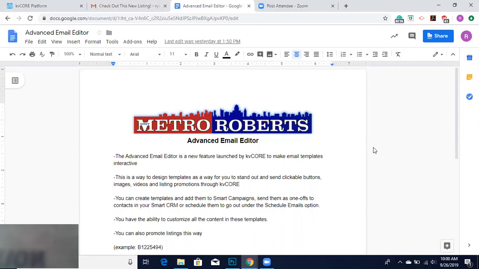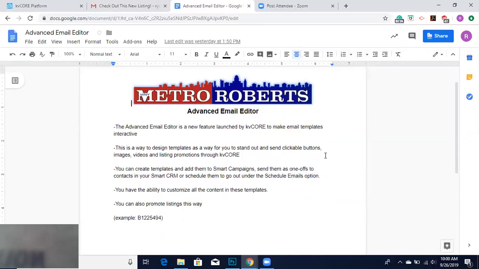So the Advanced Email Editor is a new feature launched by kvCORE to make email templates more interactive. It's a way to design templates to stand out and send clickable buttons, images, and videos. It's a good way to list promotions through kvCORE. This is different than the previous option, which was quite limited. You could only type in plain text in your email templates. So this is a new way to sharpen up your image with creating email templates.